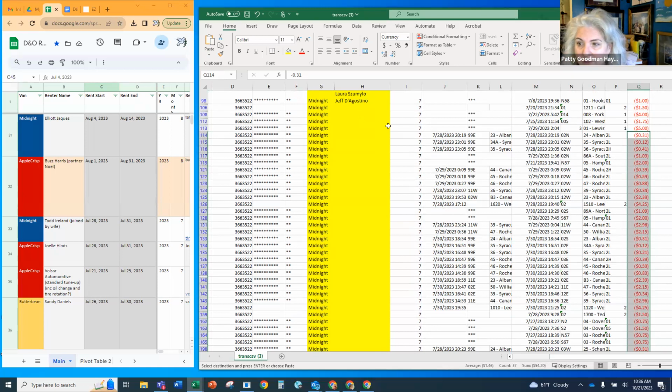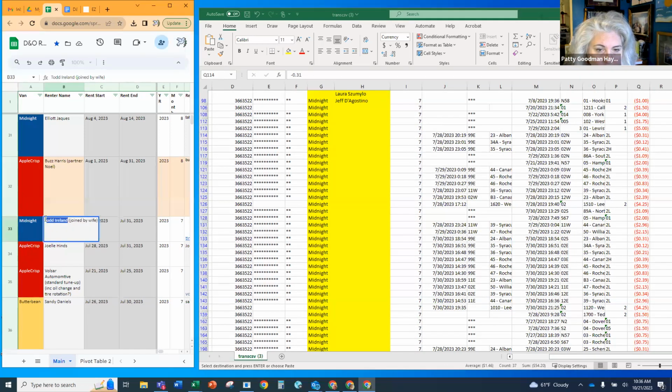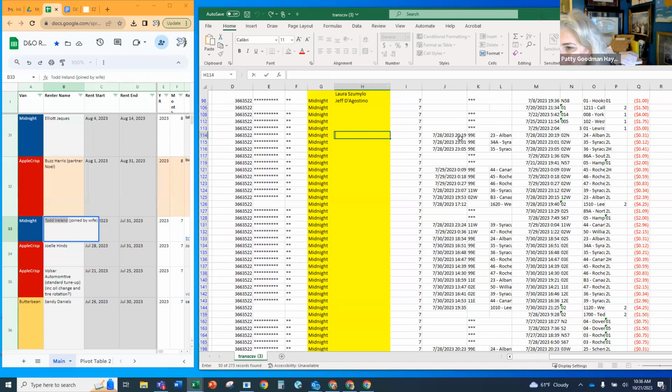I'm not sure whether he had paid, but this is 28th through the 31st, Todd, Ireland. This will at least give an example. 28th. So we know that he went south. And we can even look at the time. See, the time is in the evening. So Todd, Ireland, copy.